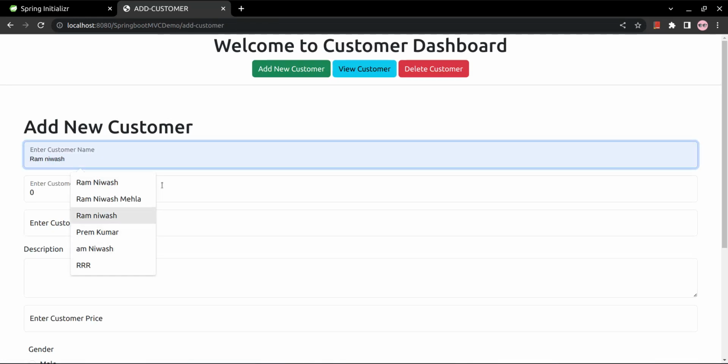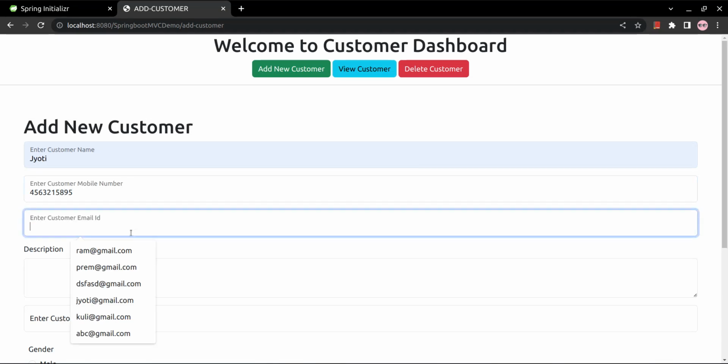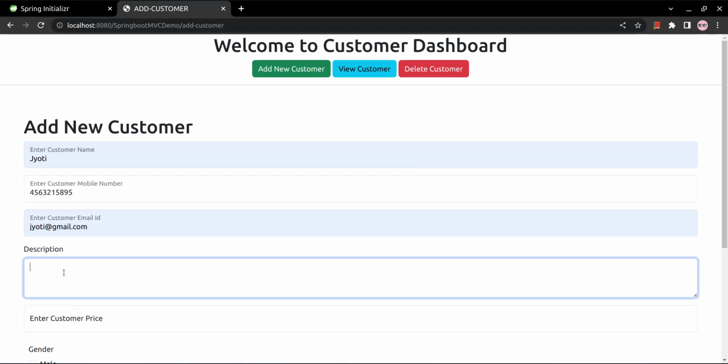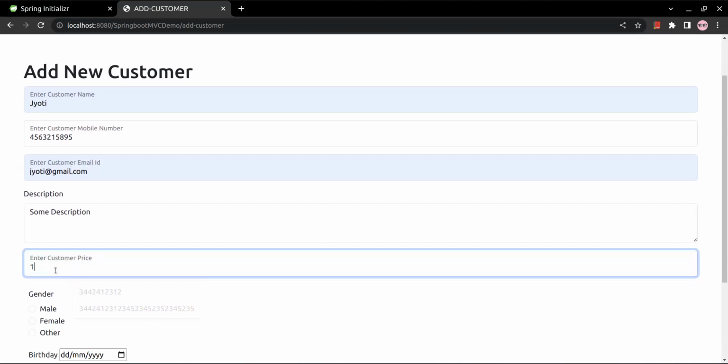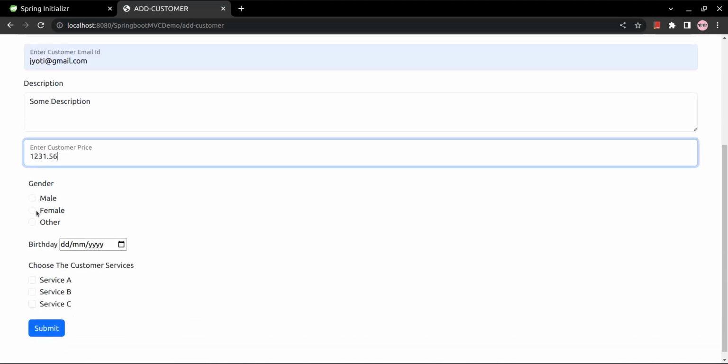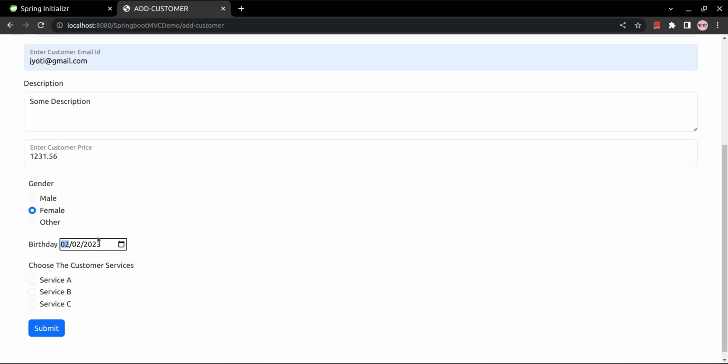So if I add here, like I added this customer Jyoti. This is the mobile number 1 2 3 4 5 6 7 8 9 10. Email ID is here, description is some description, customer price, any price, but this will not be valid, 1234, 1234.56. Okay, this is female. Any date of birth, any past date you can give. Okay, service AB is selected and save.